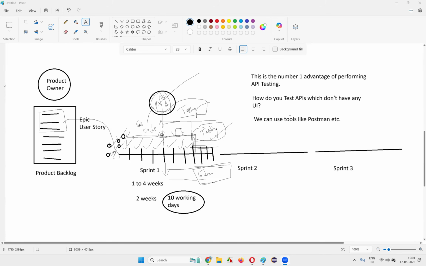Once the API testing is completed, then if the UI is ready, you will start testing the UI. When you are testing the UI, when you are performing testing from the user interface part of the application, the APIs are automatically being tested. But here, APIs will not have UI and they can be readily available before the UI of the application is ready. So this is the number one advantage of performing the API testing, guys. Hope you got it.